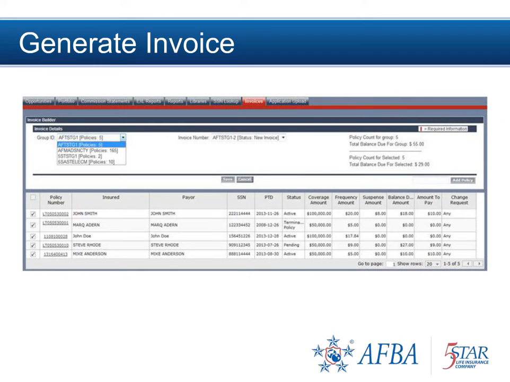You are now on the new invoice page. Click on the Group ID drop-down and select the group for which you want to generate and print the invoice. The corresponding policies will appear on the screen.